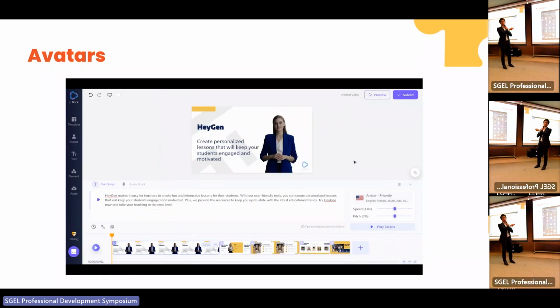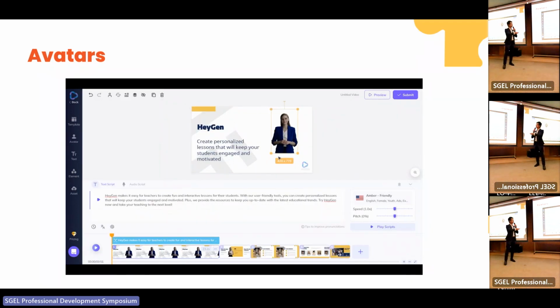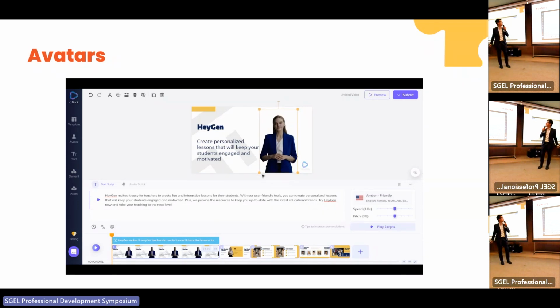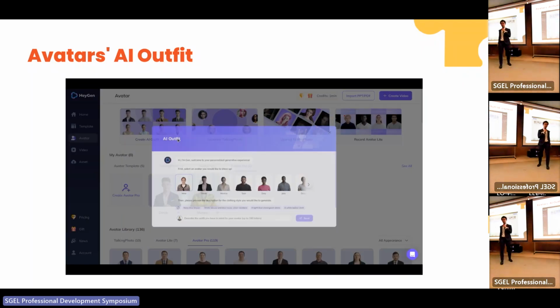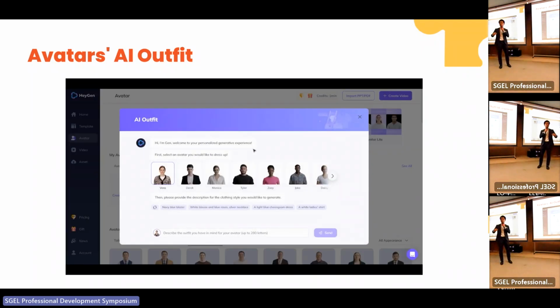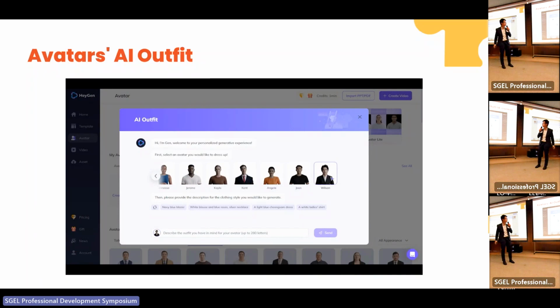And you can also adjust the size of the avatar, because sometimes you may just try to make it shorter. But I think, yeah, just depends on your video. And there's also a new feature called AI Outfit Avatar, which allows you to generate your own outfit for the avatar. Just like ChatGPT, you can choose the avatar. I choose Wilson, and you just describe the outfit you will have in mind. I just type in orange blazer with white shirt.